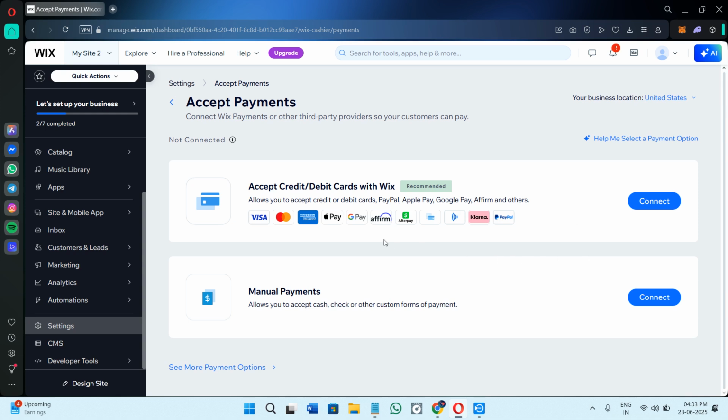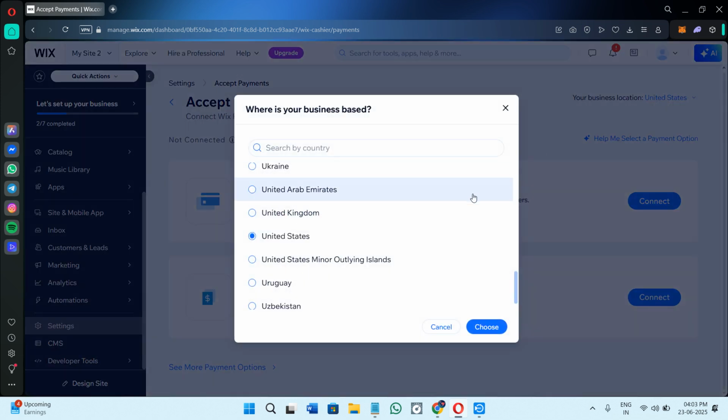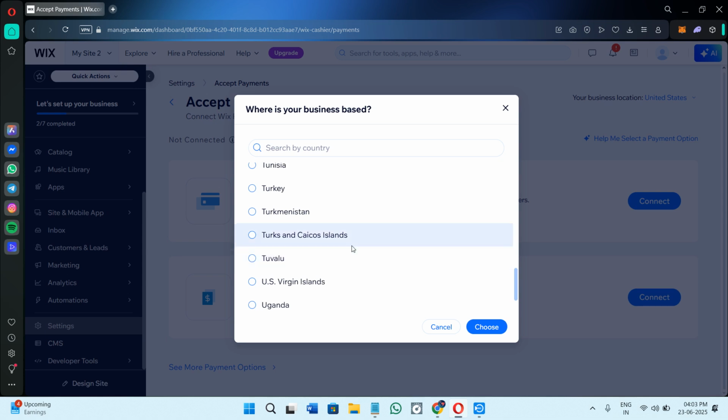Now if you want to try to find any other payment methods, for example you want to find PayPal over here, you can also change your business location by clicking on this option in the top right hand corner. From this list you can select that particular country in which your favorite payment method is available.